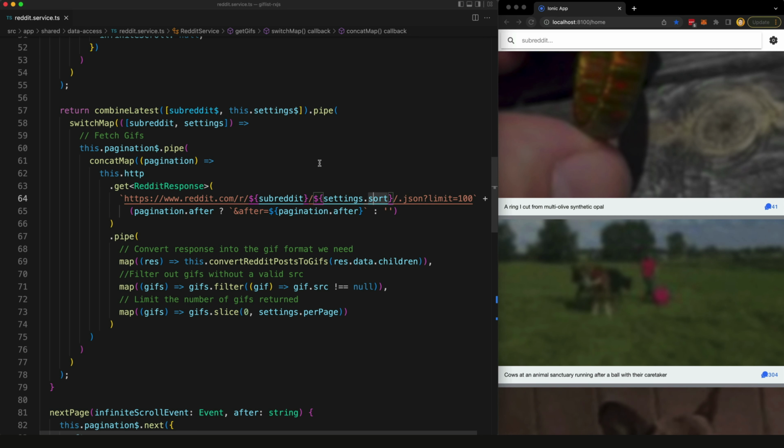However, when switch map gets a new value, for example, when the subreddit or settings change, it will immediately cancel any ongoing work from the previous emission, and it's going to immediately switch to the inner observable with the new values. It's going to cancel the old request, even if it's not finished yet. Now, this makes sense for our changing subreddit, for example, because if we type GIFs and then we change it to chemical reaction GIFs, we no longer care about the work of fetching from the GIFs subreddit because we aren't interested in that anymore. We don't need to complete that request.